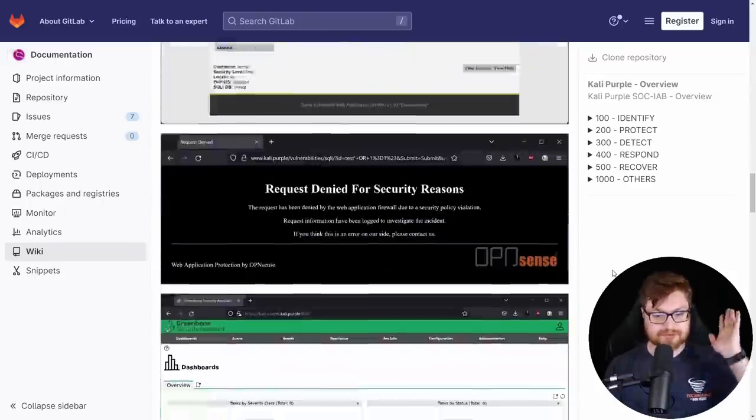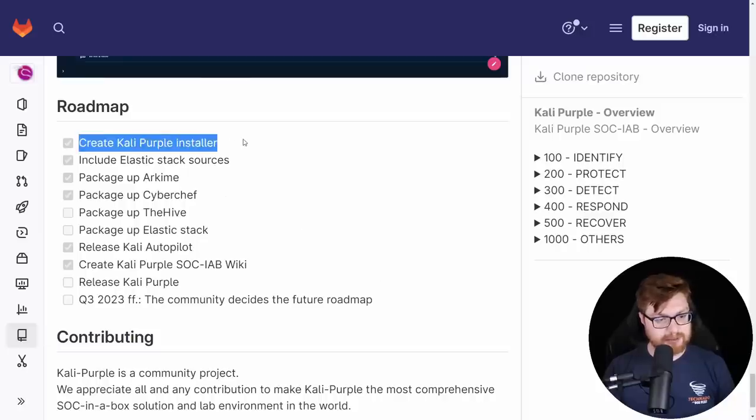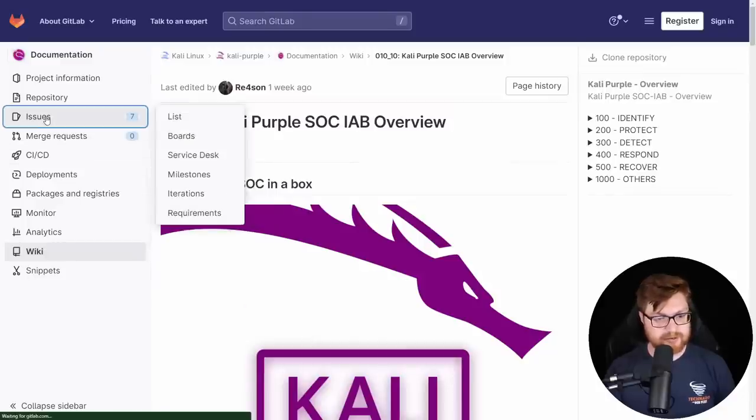Usage. Just a bunch of screenshots. Roadmap. Create the Kali Purple installer. Include the Elastic SOC sources. Package these things up. It doesn't have the Hive yet. That is not checked. Is anyone else seeing this? Are there issues for this?